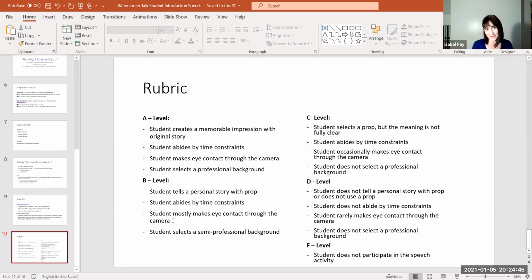I would encourage you also, of course, to use every opportunity to get students to practice their public speaking. And as I said, performance is part of this activity. So getting them to use eye contact through the camera, and also, since this is part of the assignment, to use a somewhat professional background to introduce themselves, that would also play into the rubric.